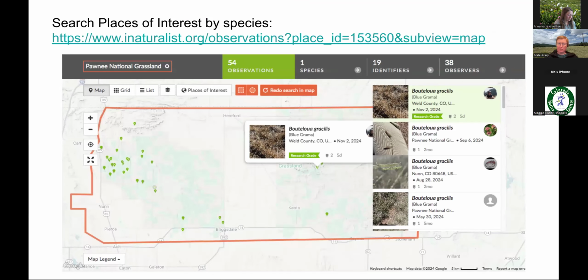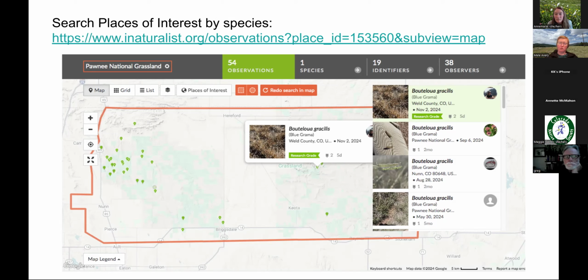You can search places of interest by species, such as Bouteloua gracilis. If you look at the URL, you'll see place ID, and then the map view. Each place has a place ID, and each taxon or each species has its own ID as well. And we'll show you those links, and those keys will be available in the sign-up spreadsheet as well.